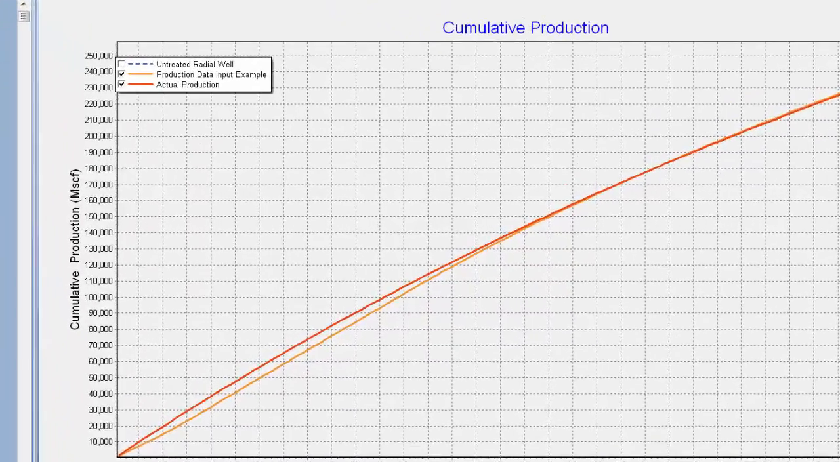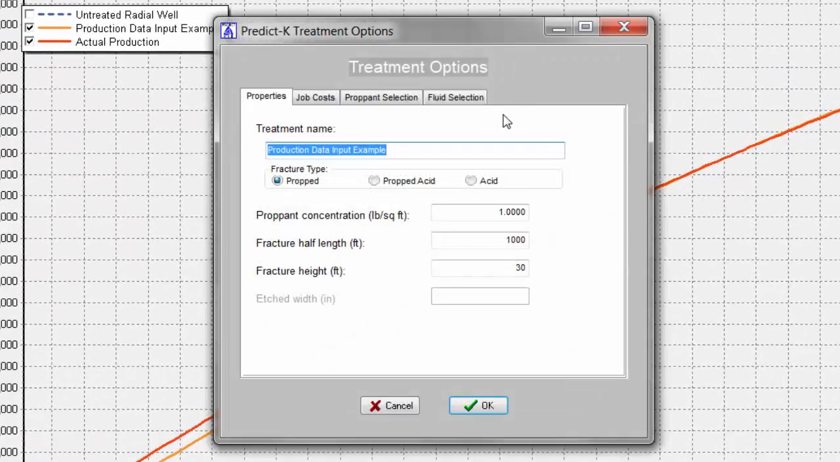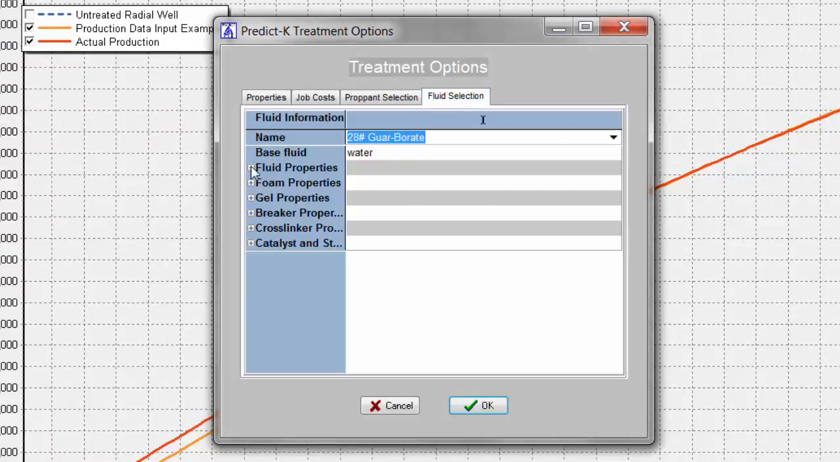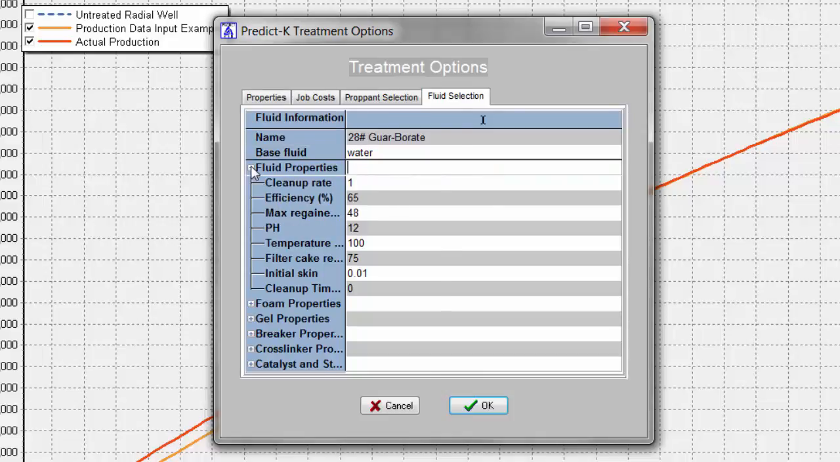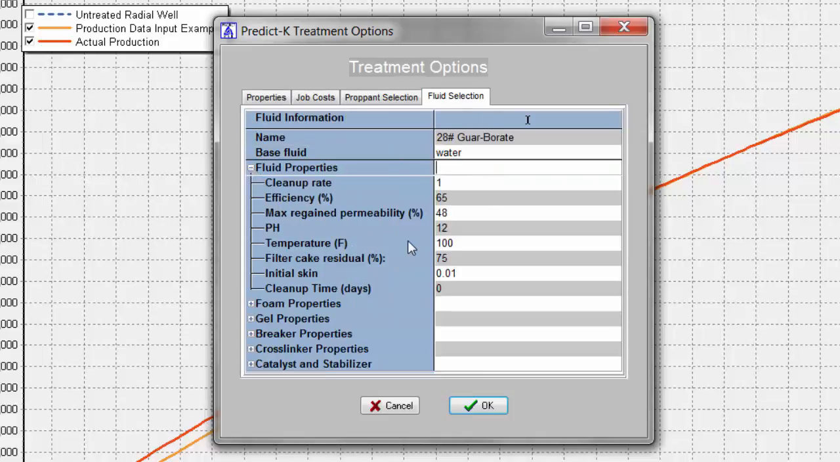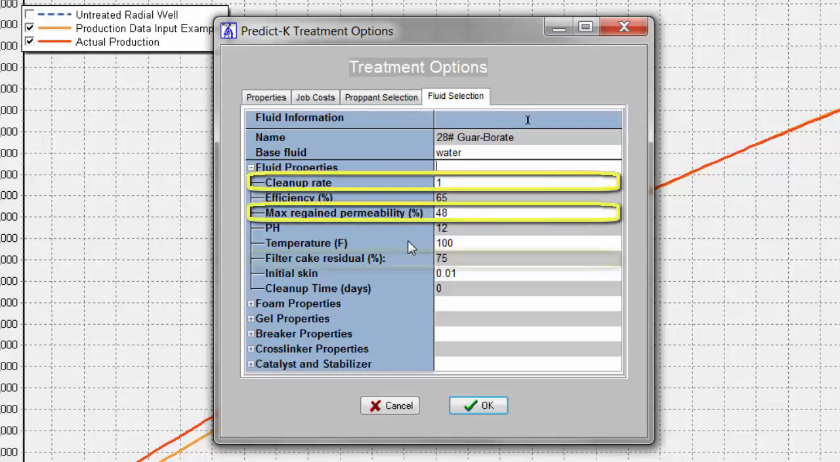Double-click on the treatment, and then click on the Fluid Selection tab. The most important properties here can be accessed by clicking on the plus sign next to Fluid Properties. The key factors that can affect the fracturing fluid cleanup and production results are the cleanup rate, maximum regain permeability, and the filter cake residual percent. Maximum regain permeability will have the strongest effect, so I will change that number.